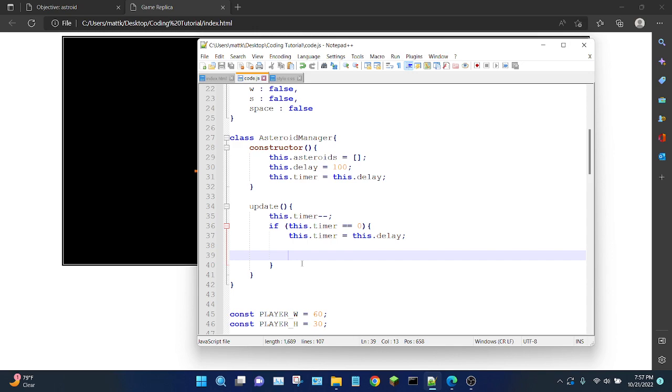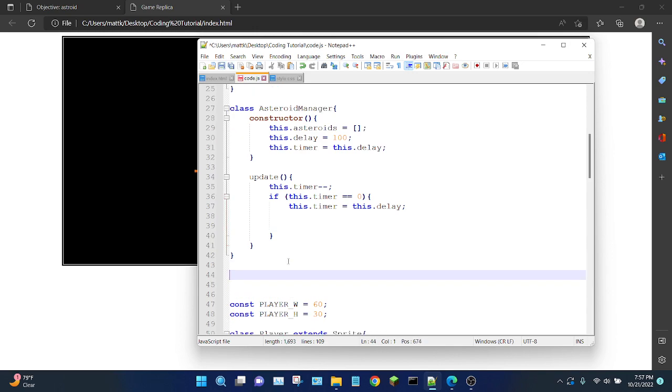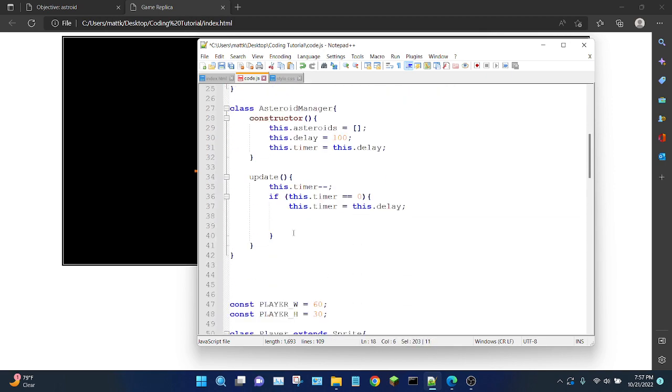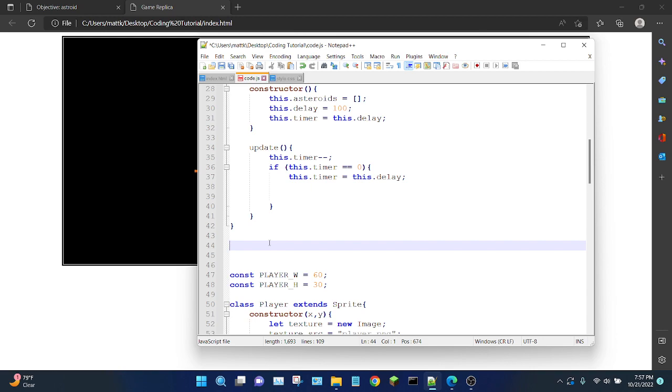asteroid class for that first. So let's create that class. And this class is also going to inherit from sprite because the asteroid is a sprite. It has all the same data. So right below, I'm going to create the asteroid class. Class Asteroid.